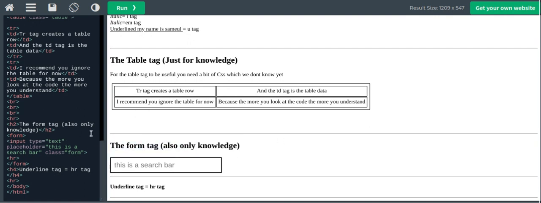Alright, the form tag is also for knowledge, and it's just here. As you can see, it's a very short tag for now. It's not a very short tag in real though. Here, as you can see, the form tag on this side, let's look at this side. Form tag, input tag, input, there's a new tag here, input.